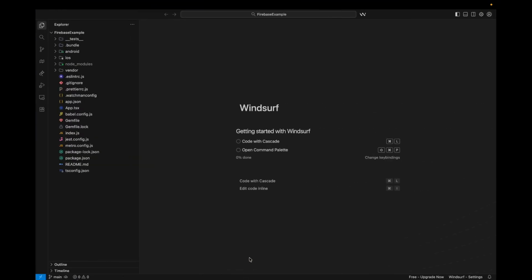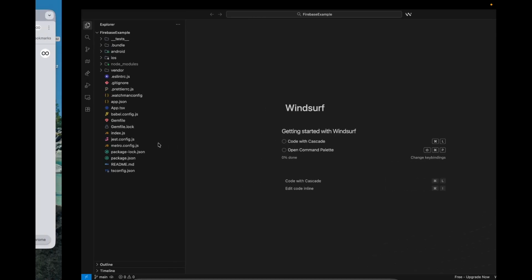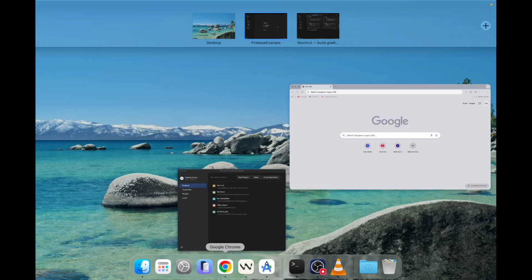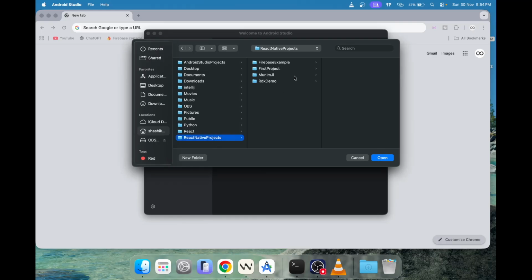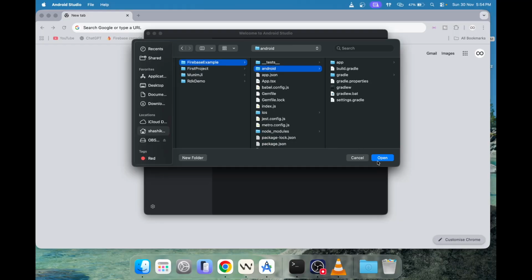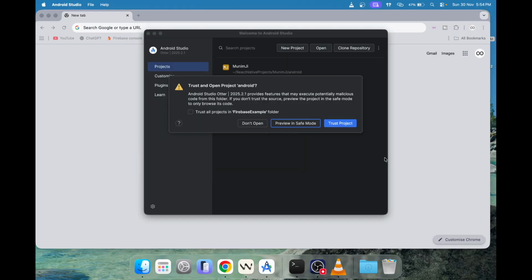First, we have created a React Native application. As you can see, it is a Firebase example app we have created. And let us open the same app inside Android Studio. So we will move to this directory, Firebase example. Then we will open Android folder in our Android Studio.